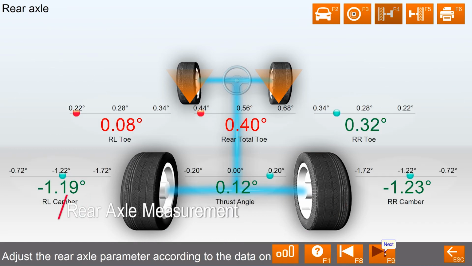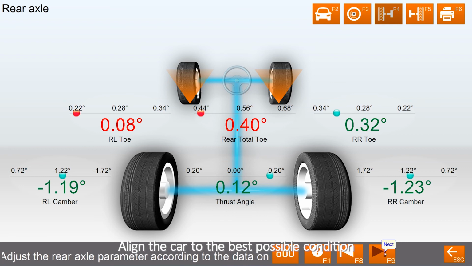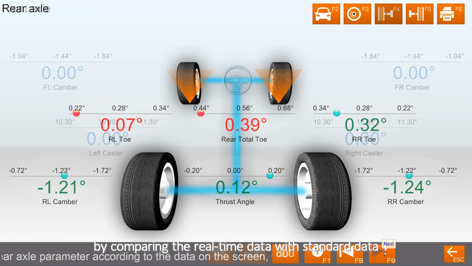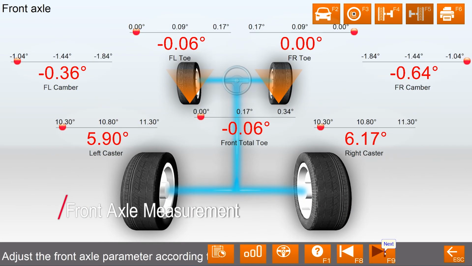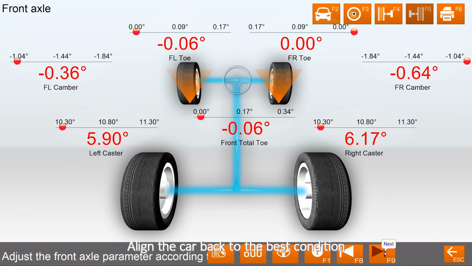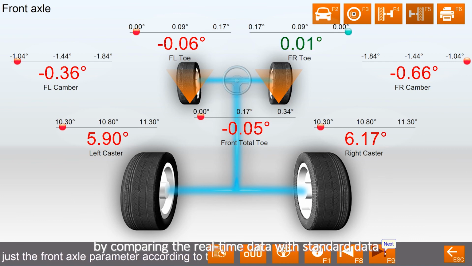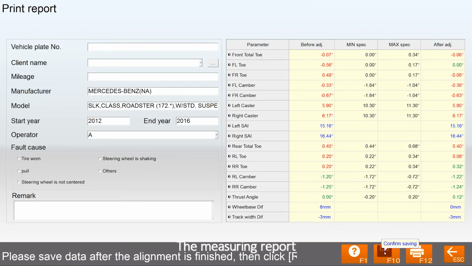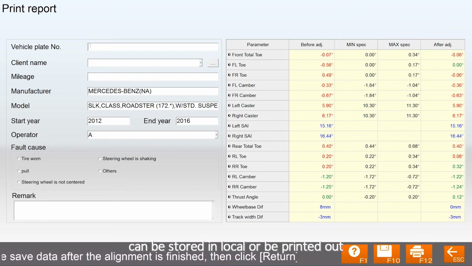Rear axle measurements. Align the car to the best possible condition by comparing the real-time data with standard data. Front axle measurement. Align the car back to the best condition by comparing the real-time data with standard data. The measuring report can be stored locally or be printed out.